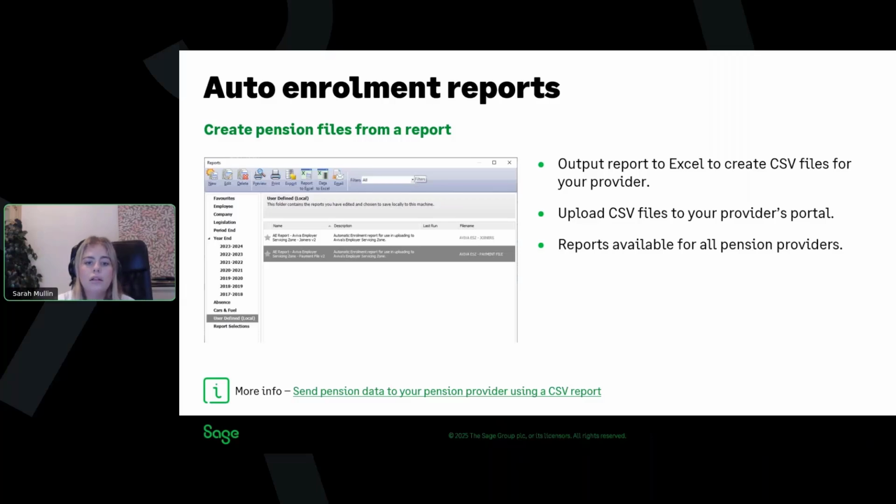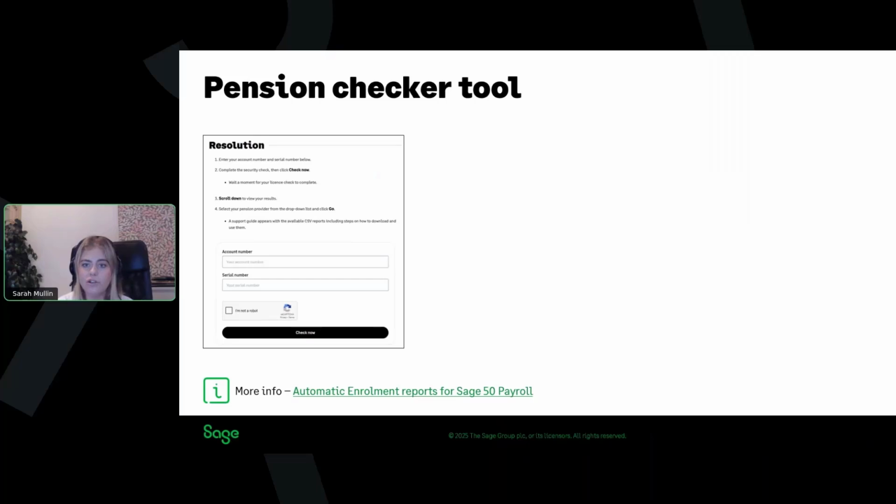So some really handy links on the handouts here, especially on how to access them as well. Now, a really handy tool is the pension checker tool. So this helps you access the correct reports for your pension provider. Here's a little bit on how it works.